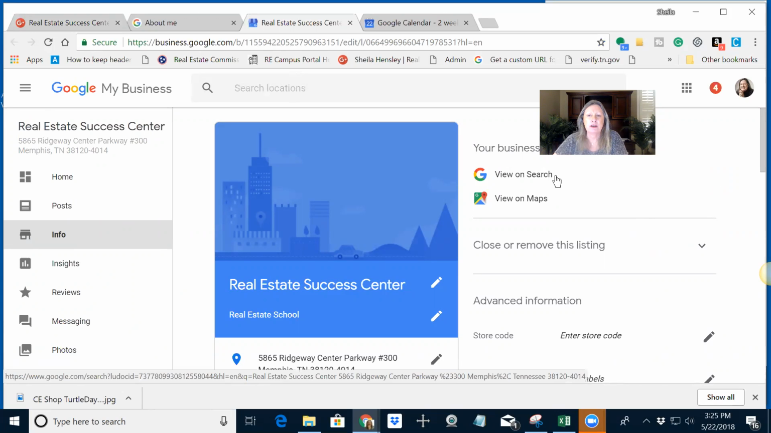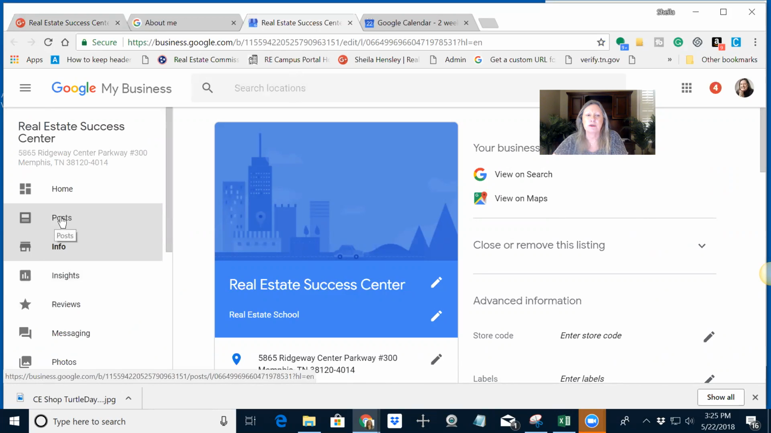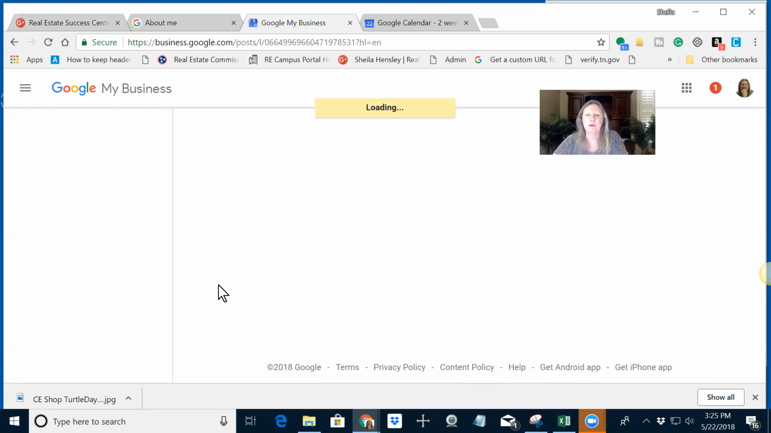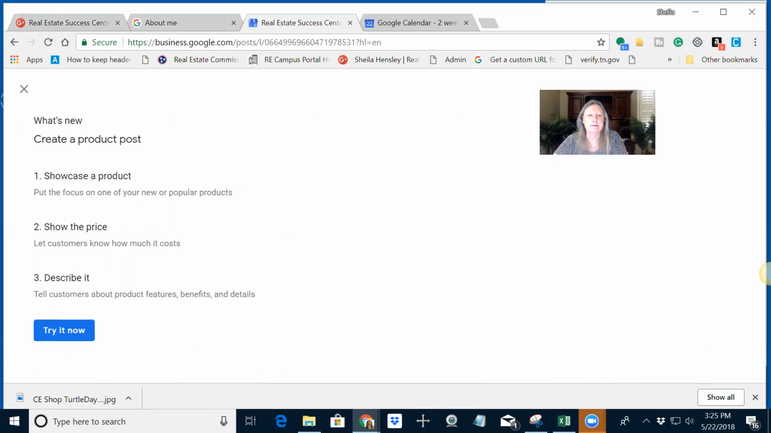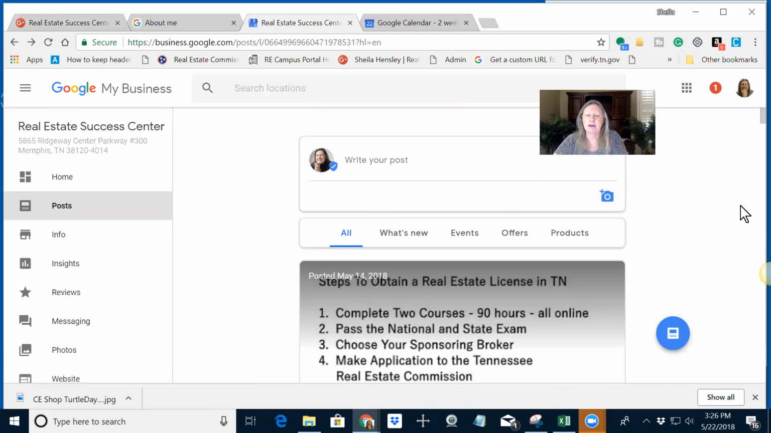Here you can view it on search. Here you can view it on map. But over on the left-hand side above info, it has posts. So I'm going to click on post. I have one that I want to write. It offers to try it now, but I don't want to try it now. I will try that later.